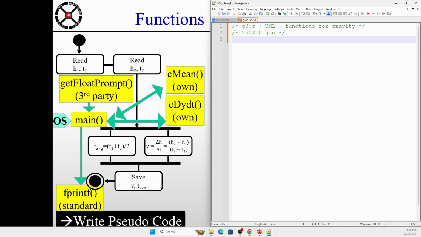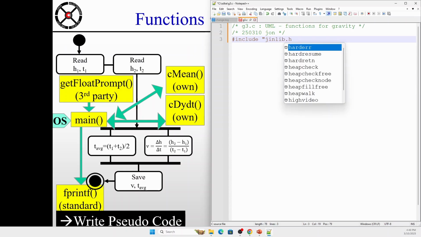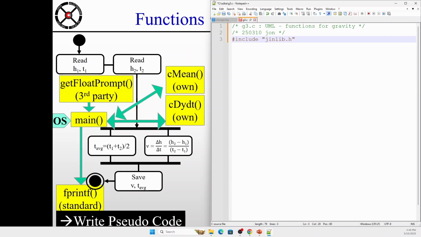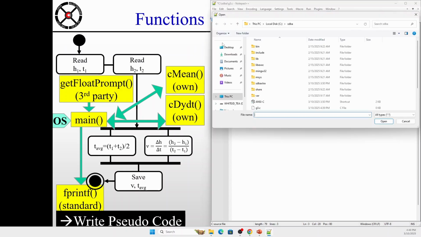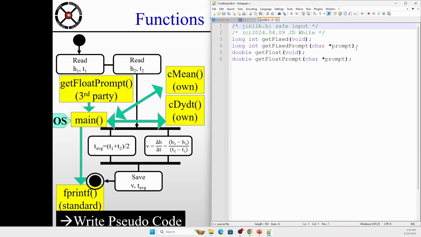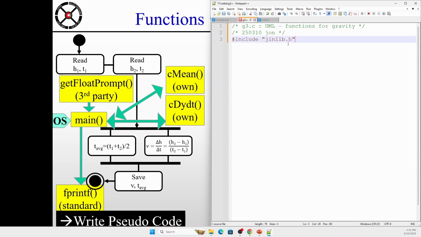So I'm using get float prompt, which is third party. So I need to find the function prototype for that, which will be in include. It's going to be in jinlib.h. Let's check. File open. I got jinlib.h. Yep, there's the function prototype right here. I'm going to use get float prompt. It's in jinlib.h, so I just say include it. Okay, first function prototype is okay.